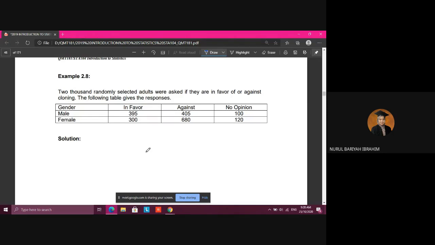Okay, 2000 randomly selected adults were asked if they are in favor or against cloning. Okay. So, dia ada 2 kategori. So, kita boleh buat sama ada multiple ataupun stack bar, but it depends pada question. Kalau dia nak you gunakan stack bar, wajib you gunakan stack bar. If not, you boleh pilih antara cluster ataupun stack bar. Yang mana yang you rasa bahagia nak tulis, nak lukis. Okay, let's see this example. Let's do it.